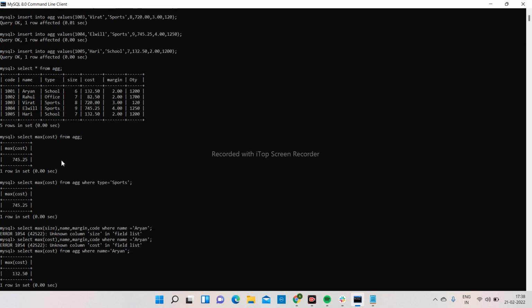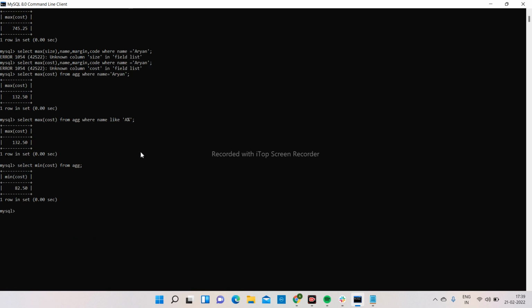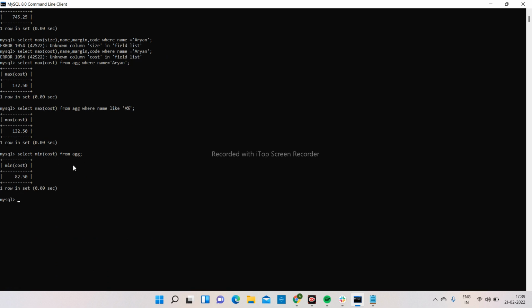So min of cost, you can again see the table. The costs are 132, 80, 70, 720, 745. So the minimum cost is 82, and this is what min is returning. And if you say that I want the minimum cost from the table, but the condition is that the type should be sports.